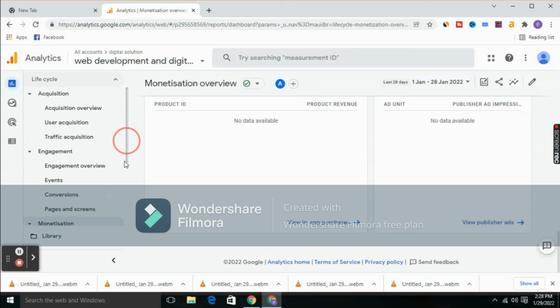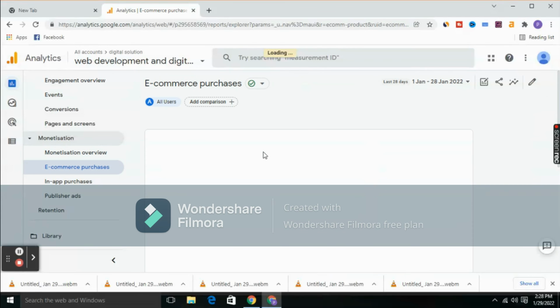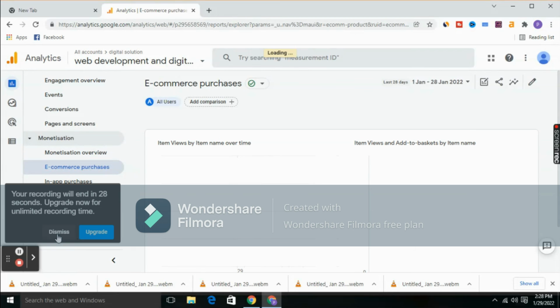So if we scroll down, in e-commerce purchases you will see all details about e-commerce purchases. So you can just click here. As I told you, if you are running any e-commerce website and if you are selling products, you will see what all products are sold. So you will see detail here.